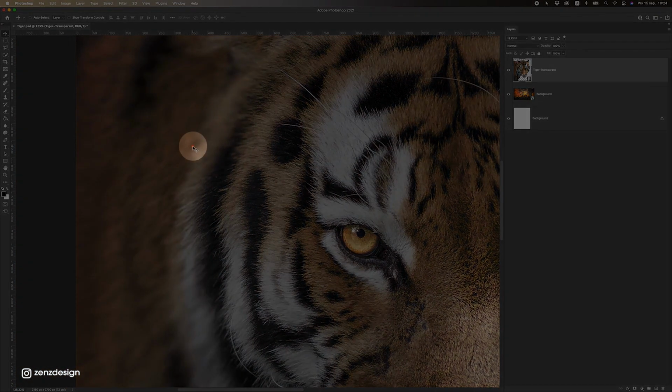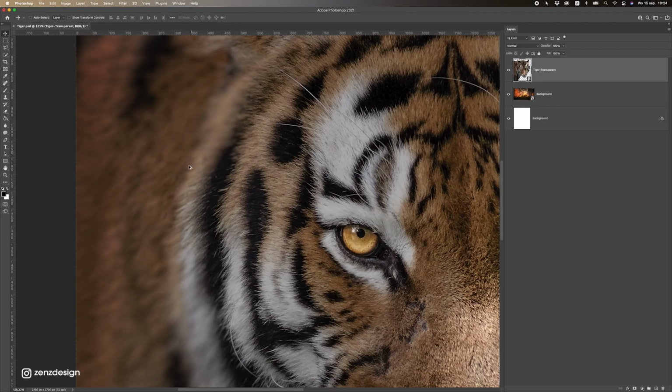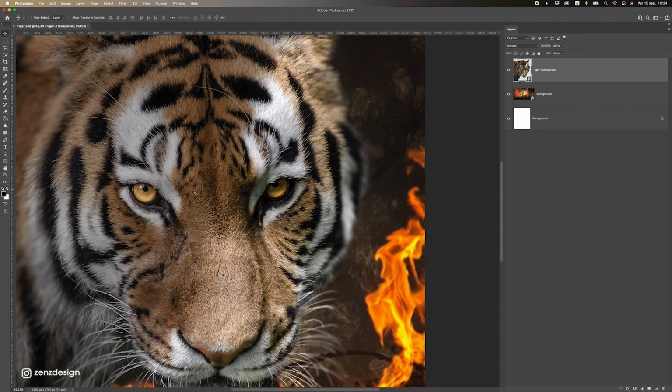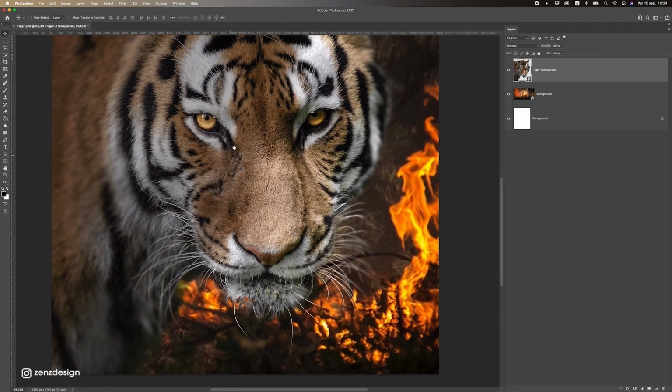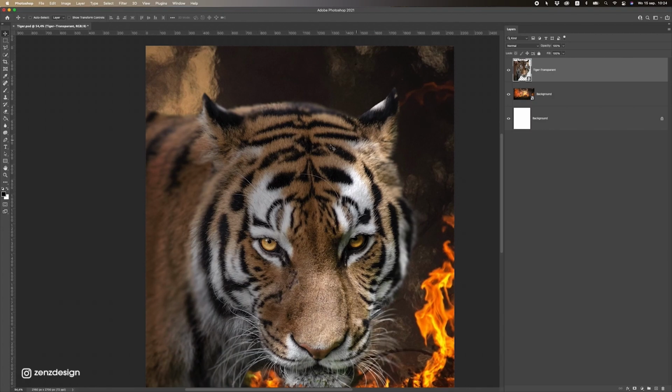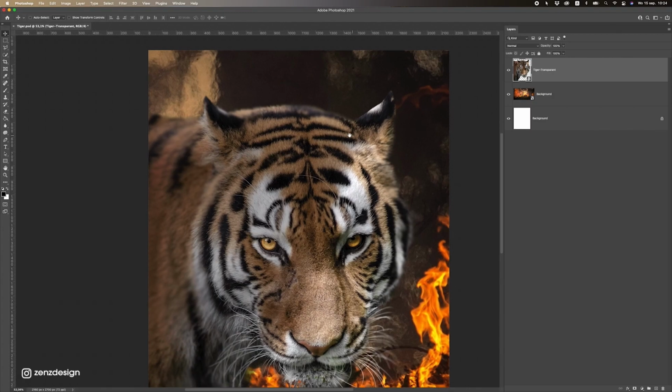Now you can see here we have a blurred background from this tiger, also here on the sides. So this means the focus of this tiger was on its face and the other stuff was blurred out. So we need to make sure that the background is also blurred out to make it more photorealistic.